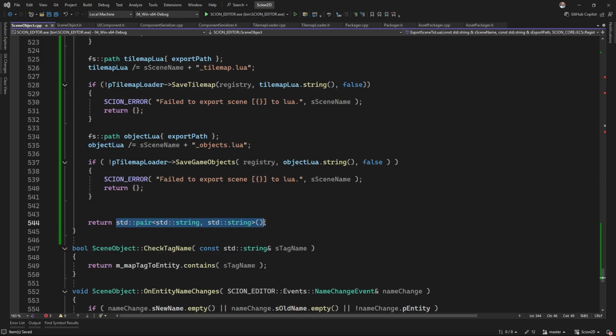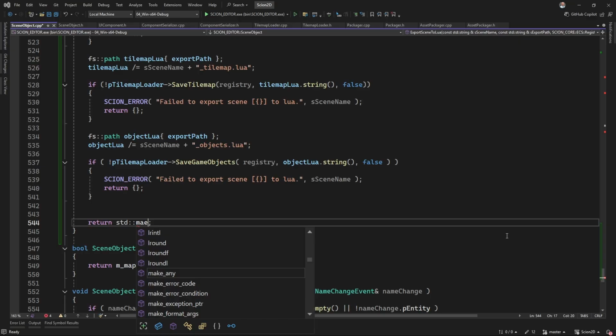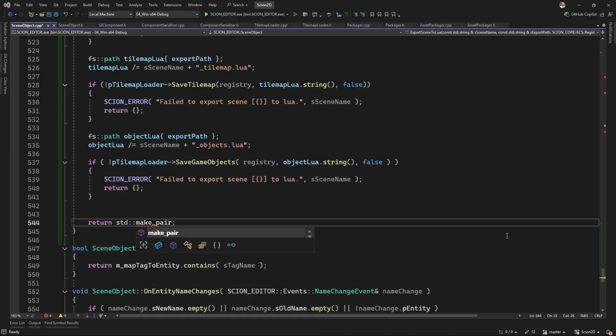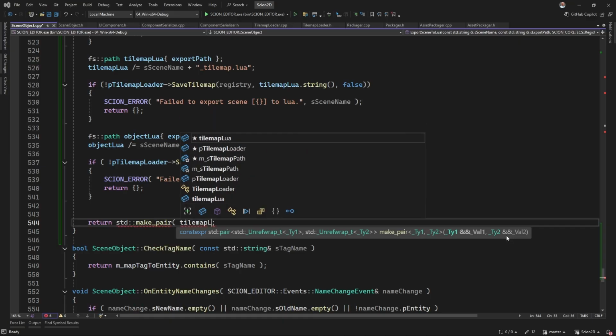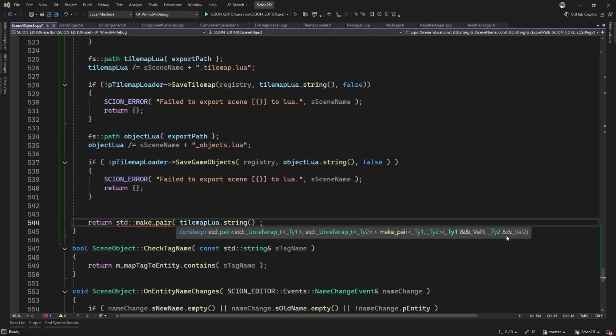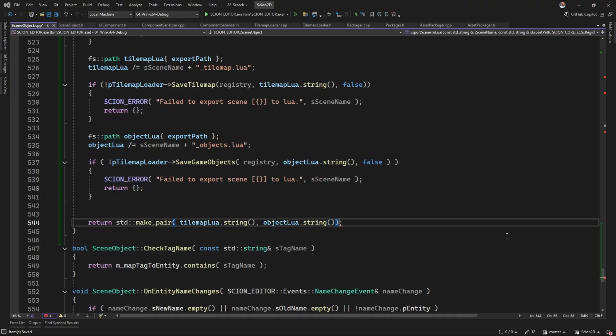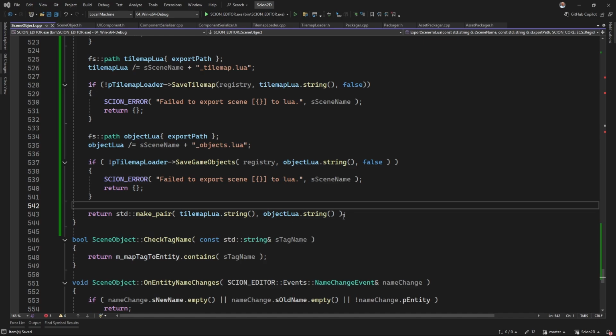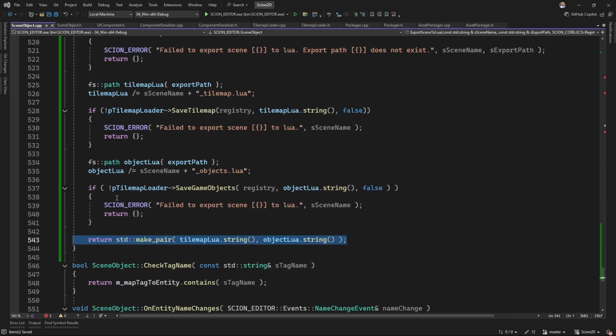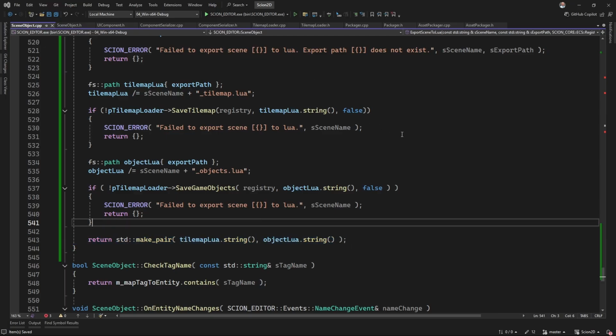So we just want to make a pair of the two files, the new files. So we want to go std make pair tilemap Lua.string and the object Lua.string. Now these should be the paths to those files, and we can use these files in our exporting. We're going to export the scene to Lua, and it's going to create those files for us, and then we're going to get those file paths right here. And we're going to take those file paths, pass it back, and we're going to use those when we're compiling to LUAC. Okay? All right. So that's it for that.